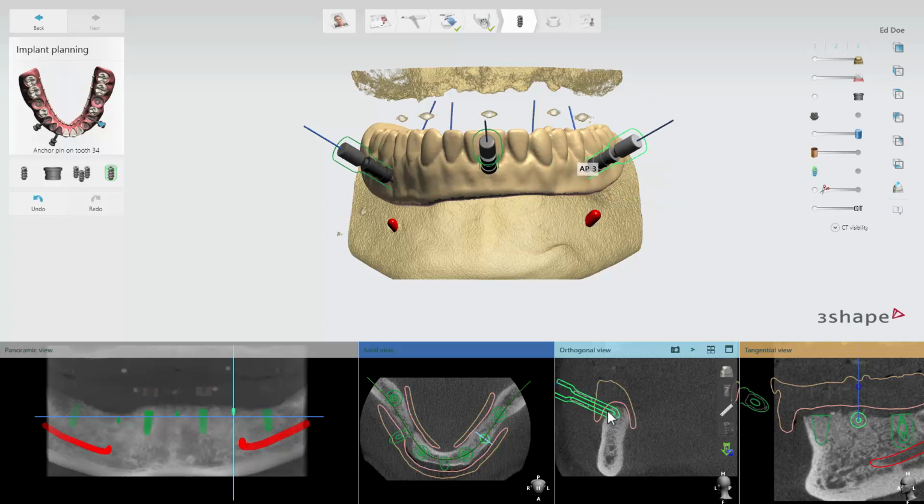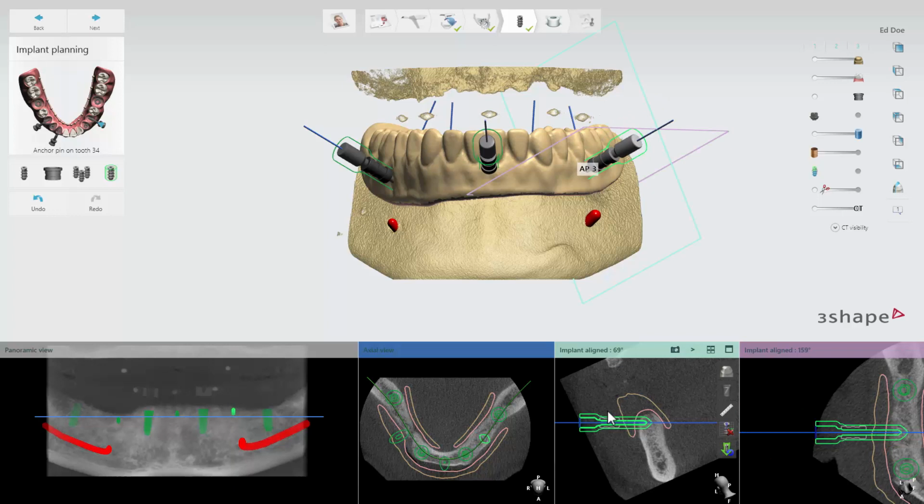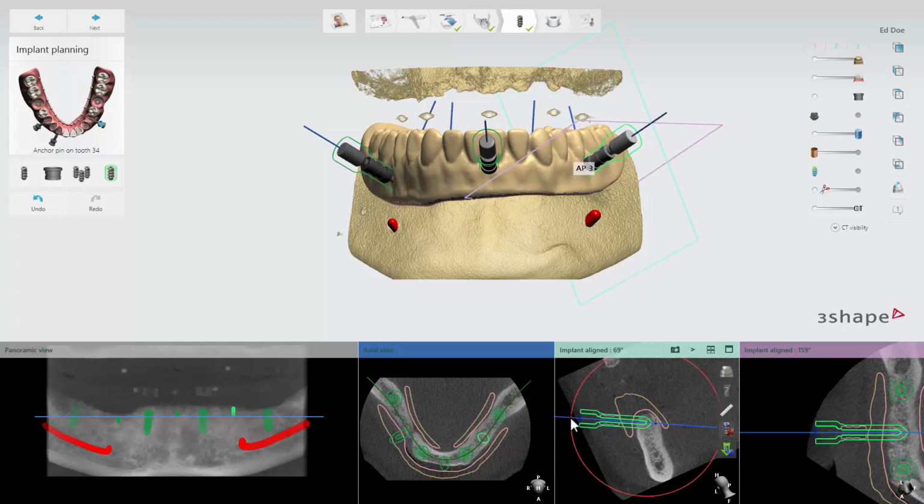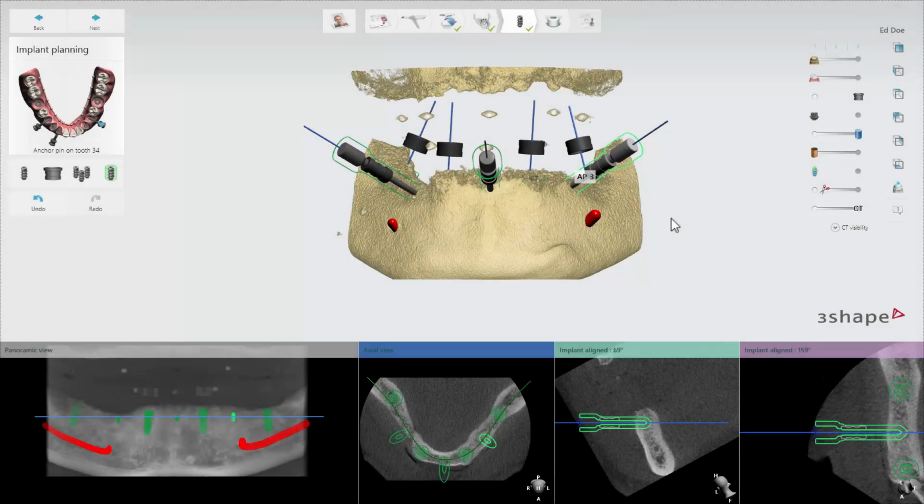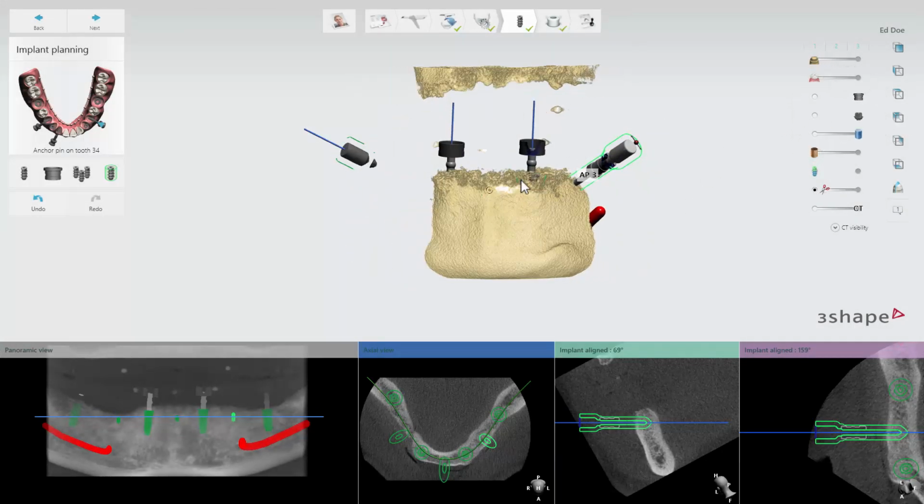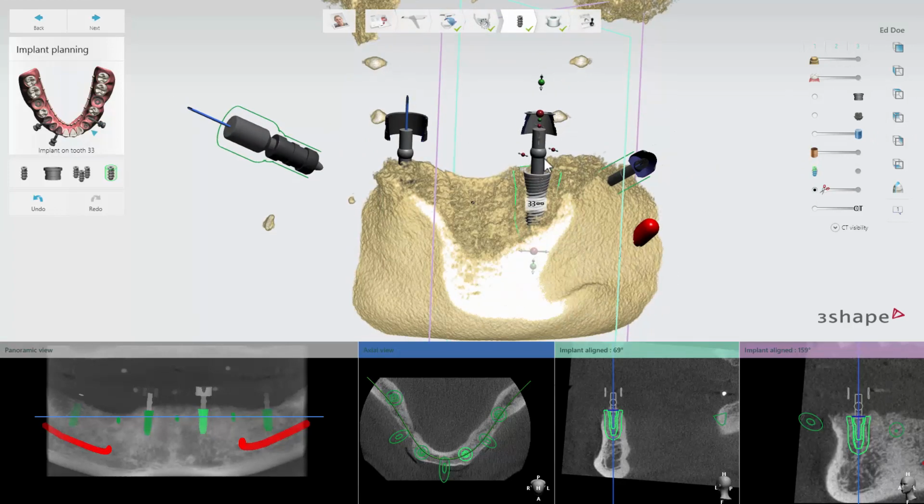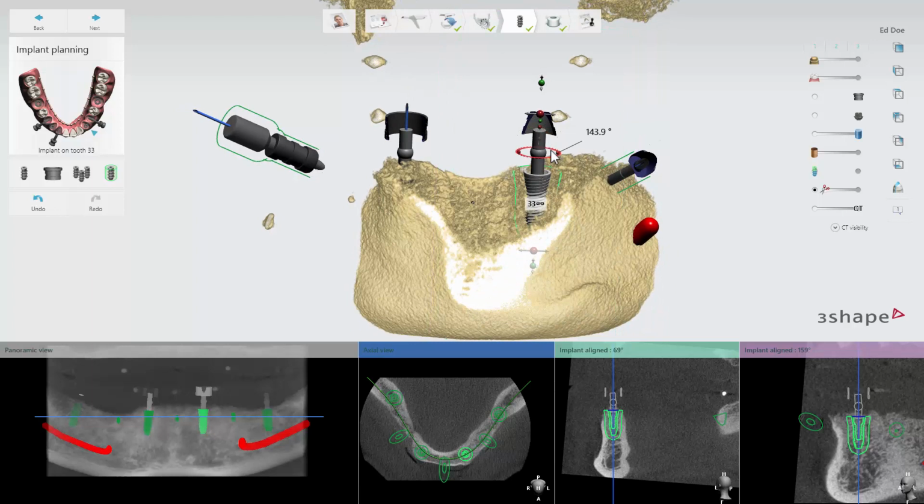Click once to position the anchor pin apex. Left-click again to position the anchor pin shoulder. Use the control points in the 2D or 3D views to pivot or tilt the anchor pin. You can visualize generic abutments by toggling the abutment slider on. Use the control points to rotate, angulate, or change the height of a generic abutment to visualize a generic shape and the position of abutments.